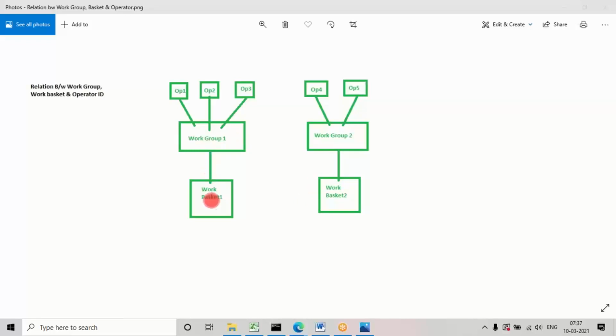Always, work group and work queue will have a one to one relation, and any task is transferred to this team by using the queue option. Within this team, three operators are there, right? Any one can access that particular task. And if any task is transferred to this team using the queue option, the queue name is work basket 2, and within it two operators are there, and any one person can access the task assigned to this team. So that is how it works in real time.